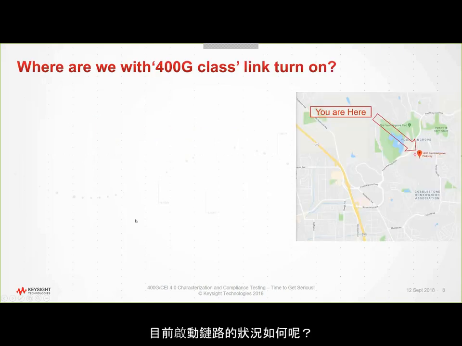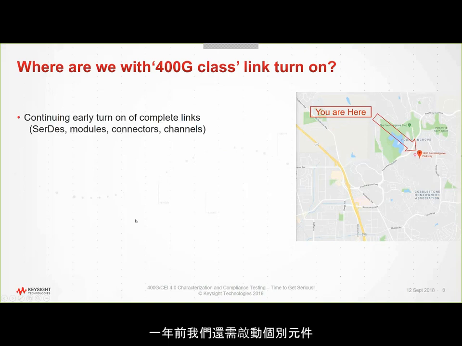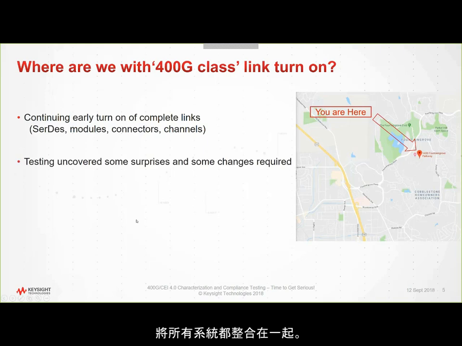Okay, so where are we with turning on these links right now? Well, a year ago we were turning on the individual components. We were turning on some of the switch chips. The SerDes were certainly done, and the early modules. And now people are putting entire systems together. They're laying out switch cards, and all the ecosystems are in. So we're putting all that together.